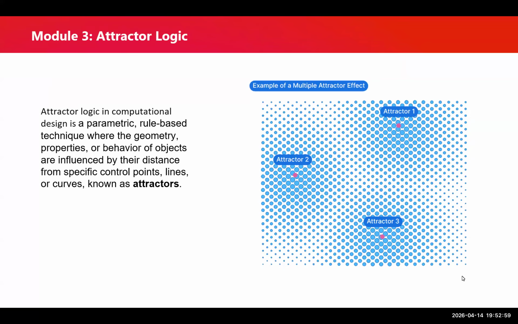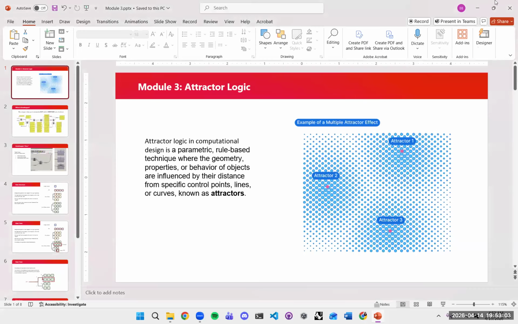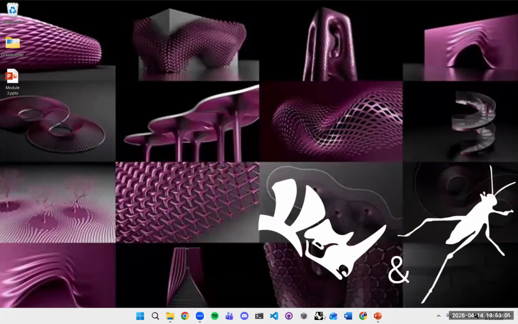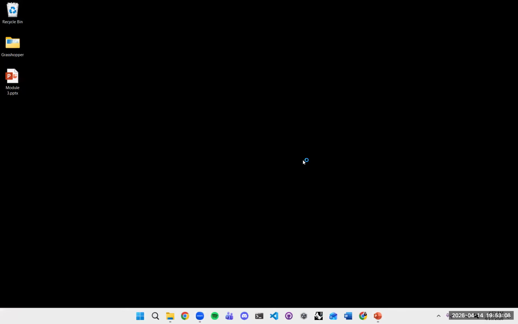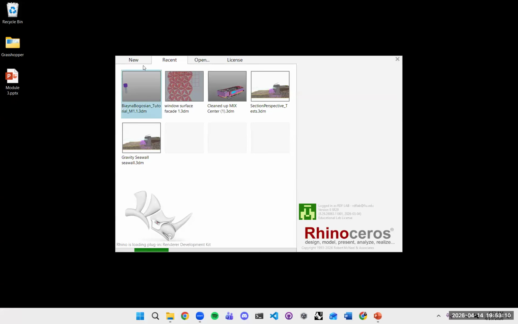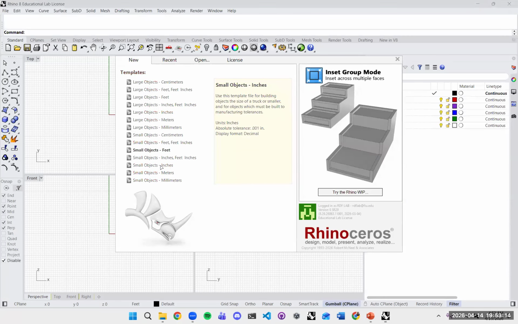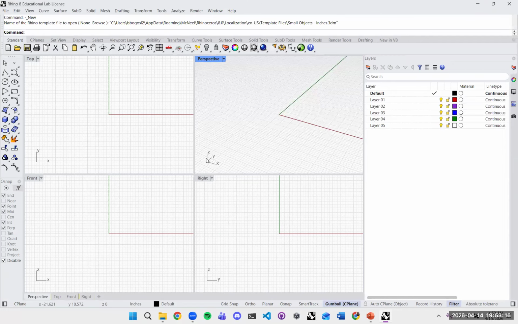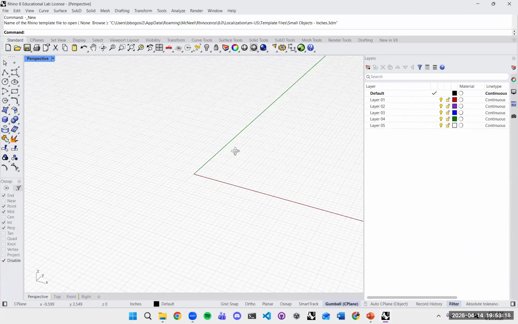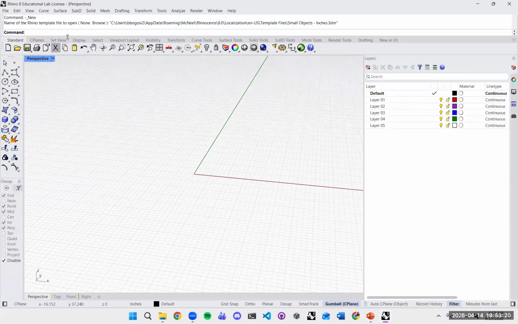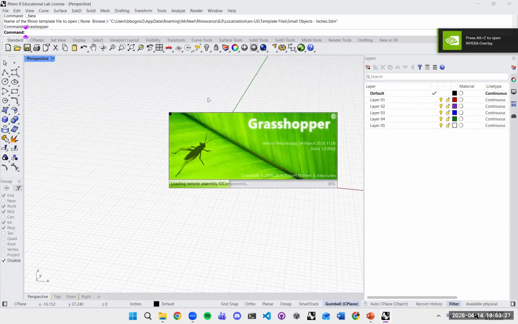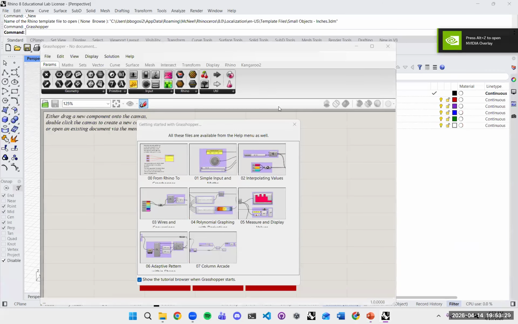So let's go ahead and open Rhino. We're going to open Rhino, and we're going to be working with small object inches. So I'm going to go to New, create small object inches, and I'm going to move to the perspective window, and we're going to call Grasshopper by going to the command line or by using the icon here in the upper menu.